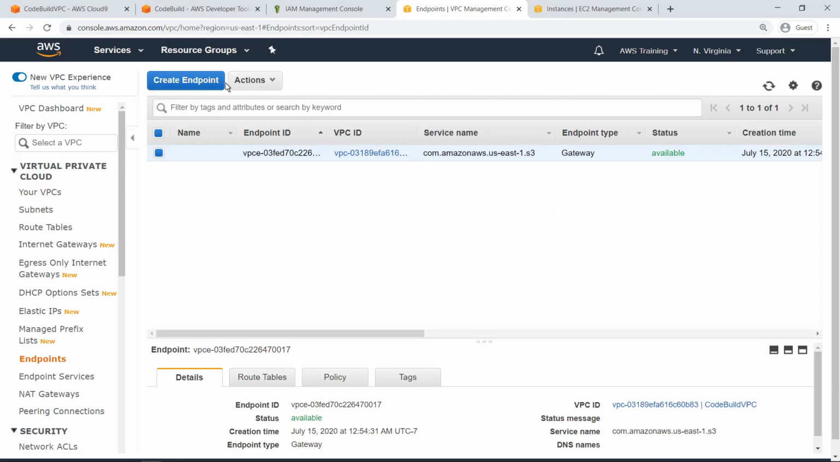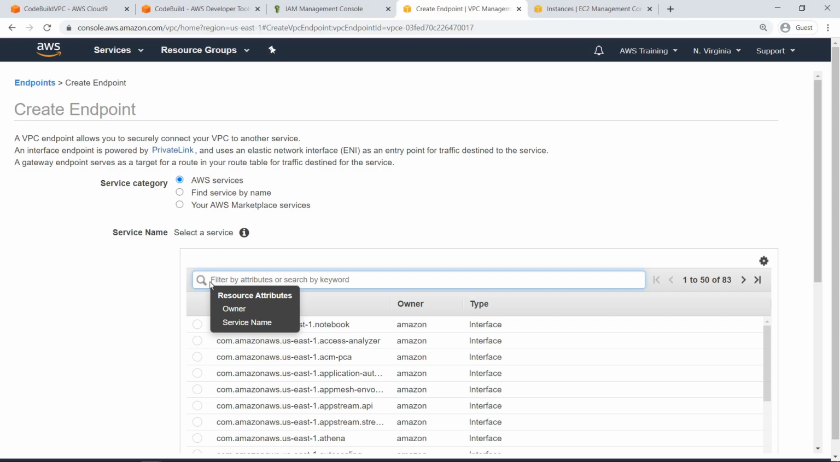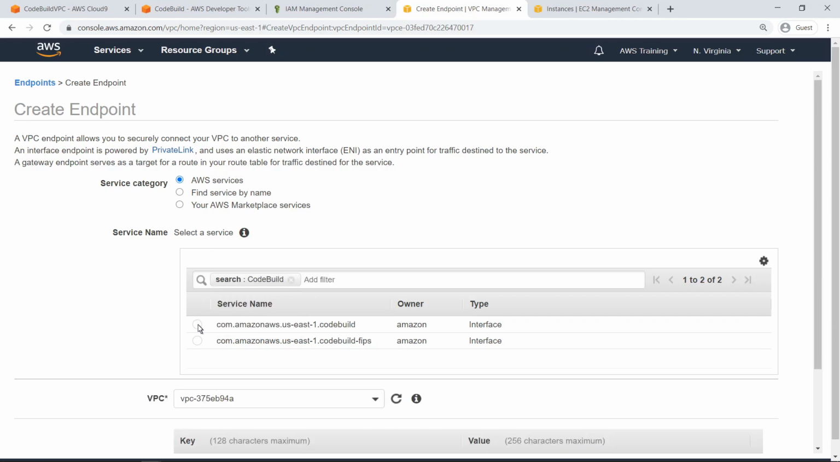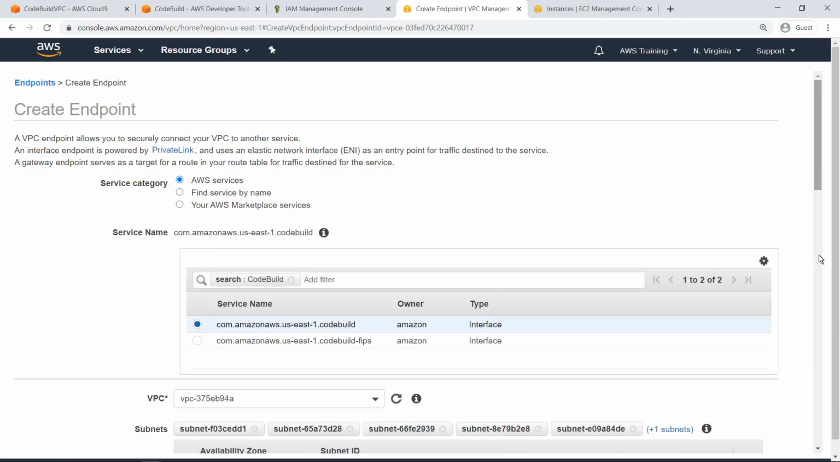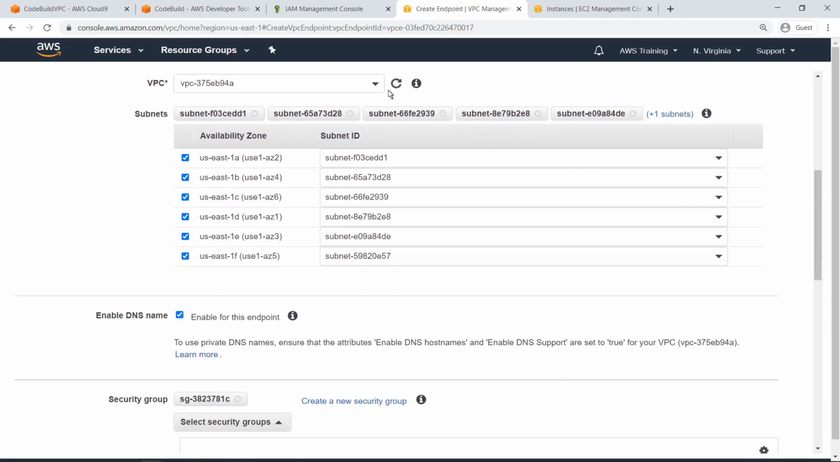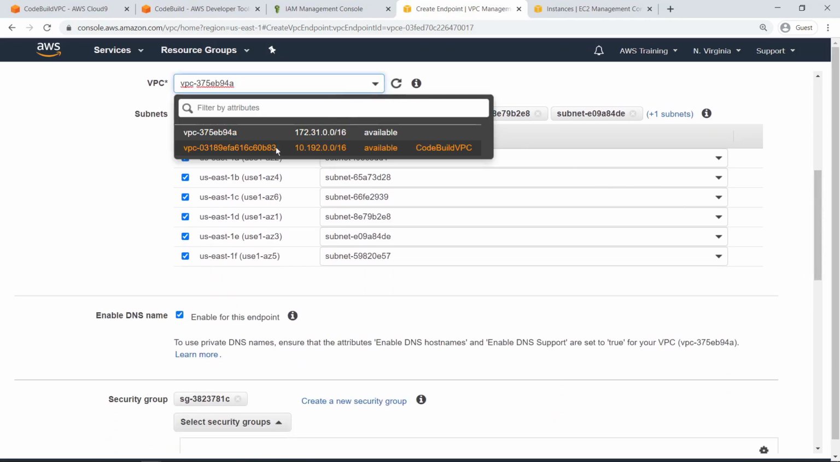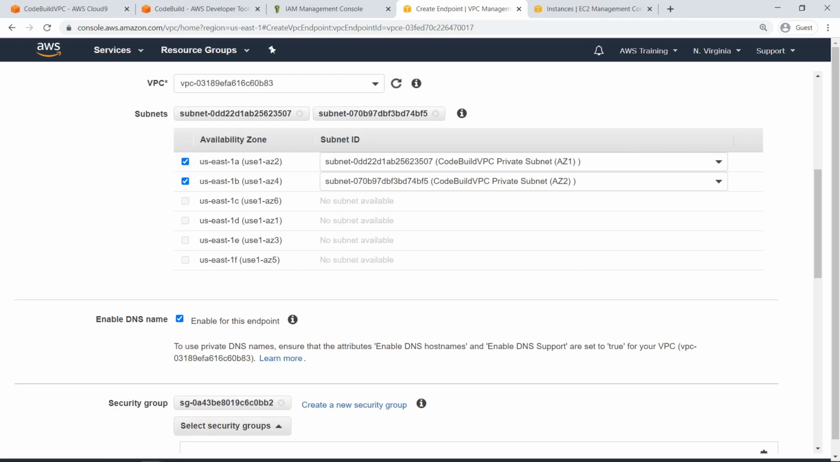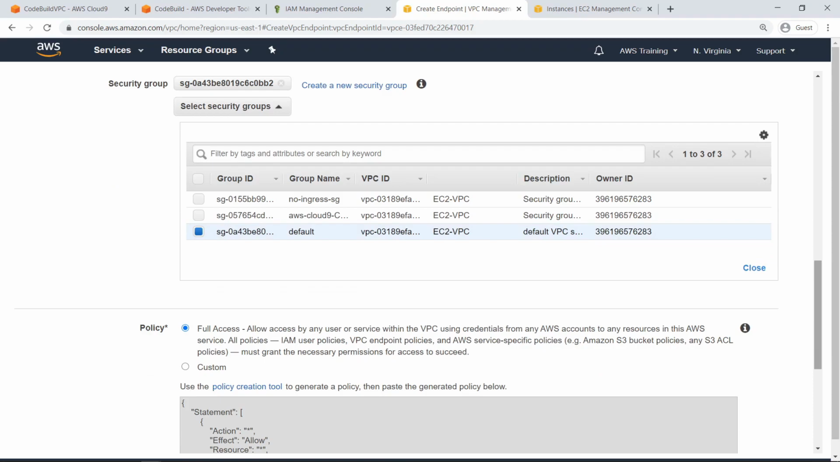Now let's create a VPC interface endpoint for CodeBuild. Select each private subnet in both availability zones. The CodeBuild VPC interface must also be associated with the security group. Let's retain the default security group in the VPC.